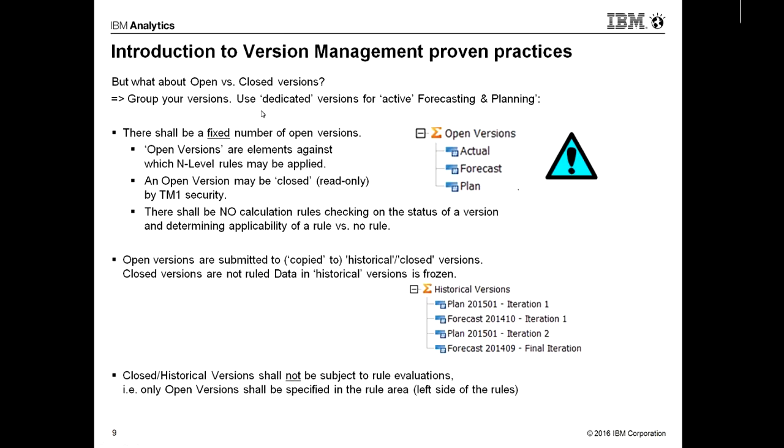So, open versus closed versions. What we like to do is use dedicated versions for active or open forecasting and planning, and we use historical versions for our submissions. That means security and workflow would be controlled against these versions here: actual, forecast, plan. This is your open forecast, your open plan. That's the one that you might lock periodically, temporarily, for review and all that. Okay?